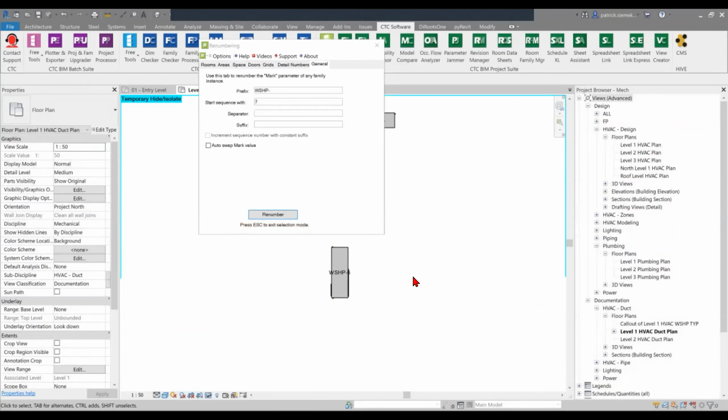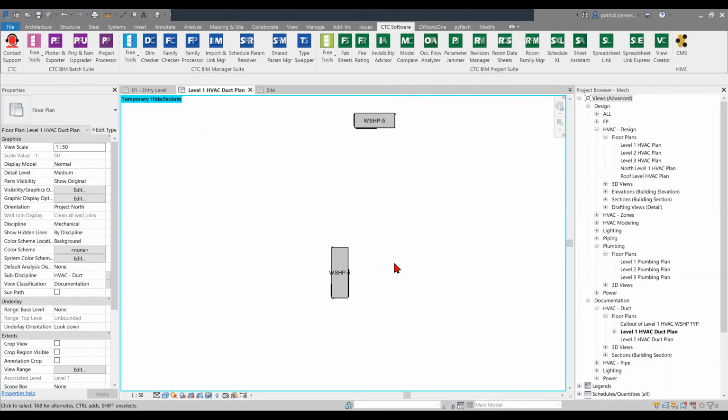So with those two tools, quick select and renumbering, we could quickly input data and select certain elements also quickly within our view. So a couple other free tools, still one more from the BIM Project Suite, is going to be our View Aligner. So our View Aligner, the example that we're going to have here, I'm just going to close out some of these views.